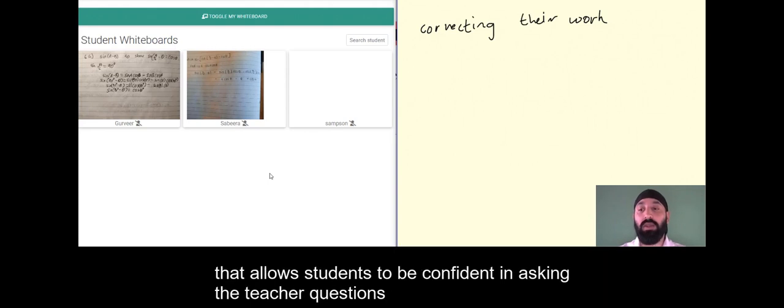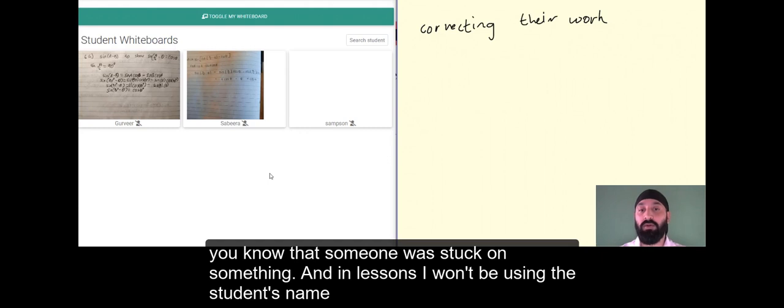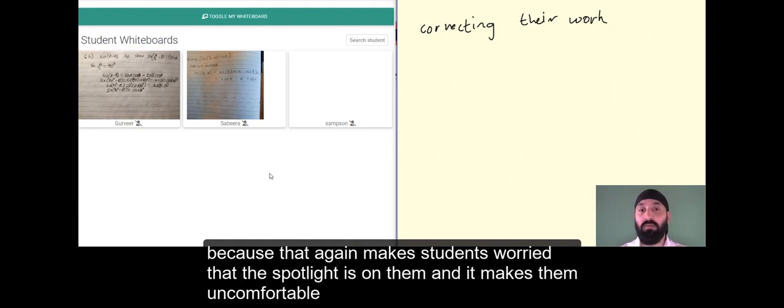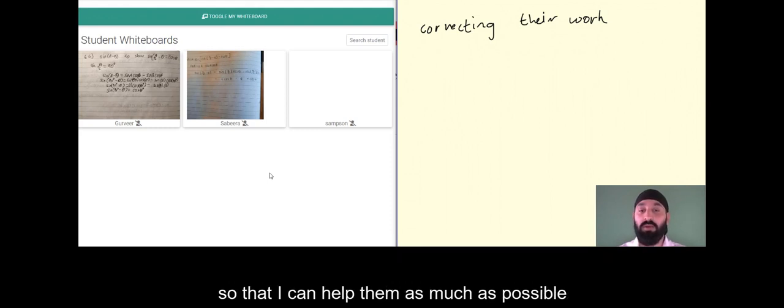That allows students to be confident in asking the teacher questions. I respond to them directly without letting others know that someone was stuck on something. And in lessons, I won't be using the student's name, because that again makes students worried that the spotlight is on them and it makes them uncomfortable. And the whole point of this tutoring is to make them comfortable enough to ask questions when stuck, ask for help, so that I can help them as much as possible.